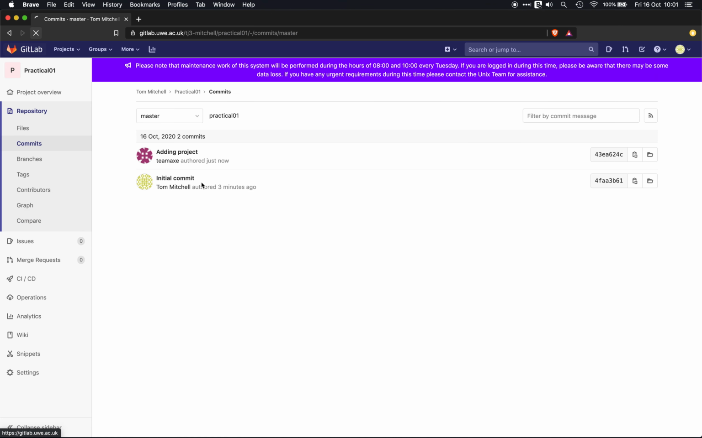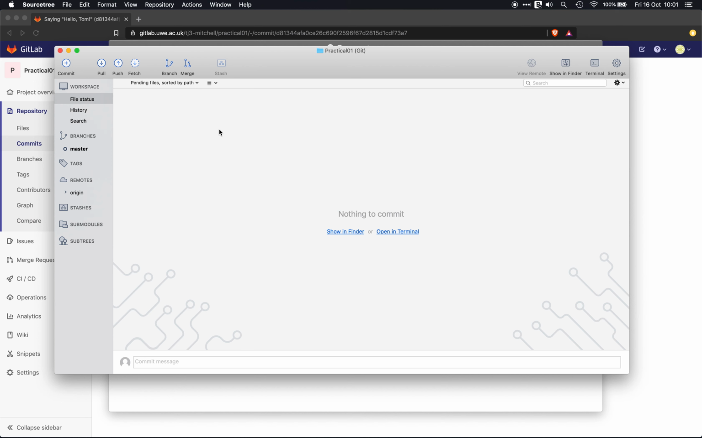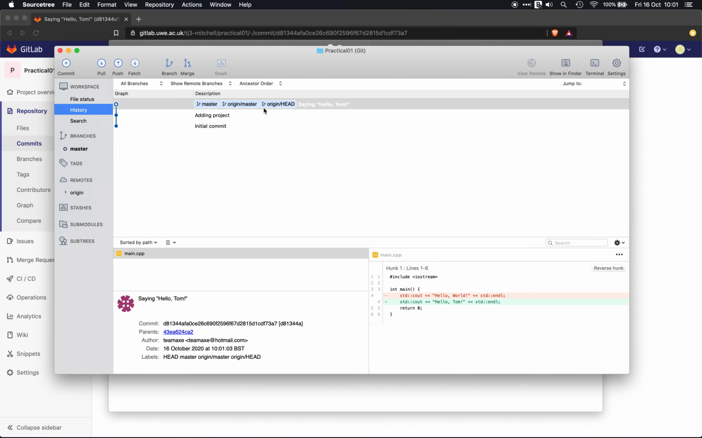If I refresh here, we should see our latest commit. And if we click on it, we can see all of the changes that were made. We can also view the commit history in Source Tree. So any commits that you make are shown here. And that's it.